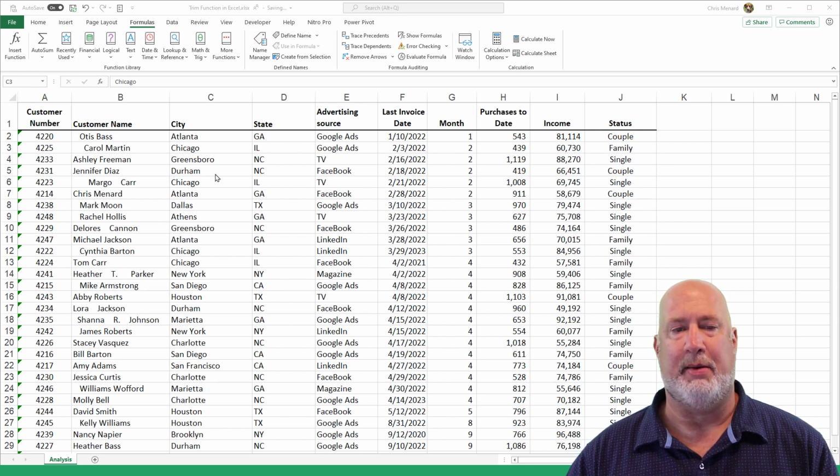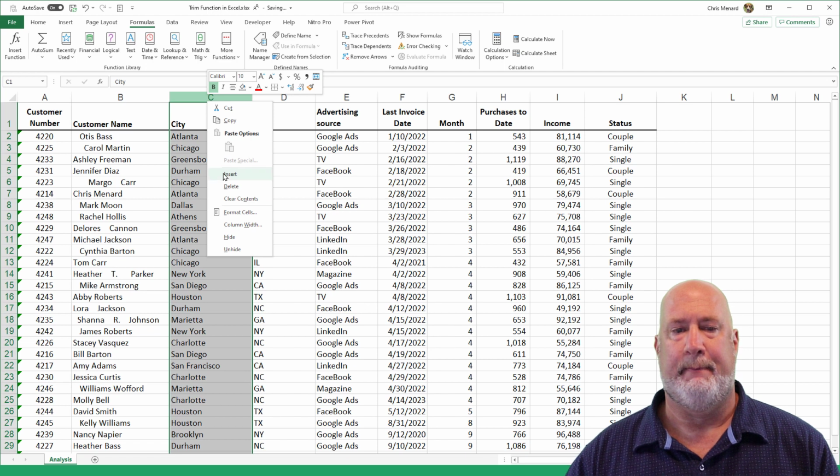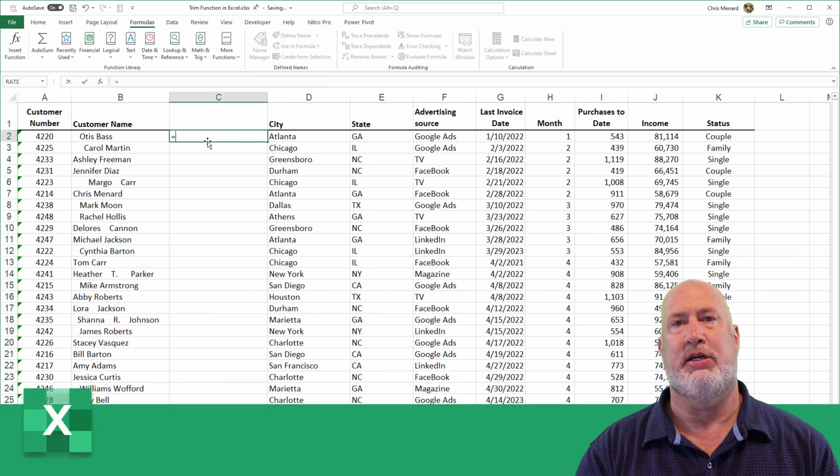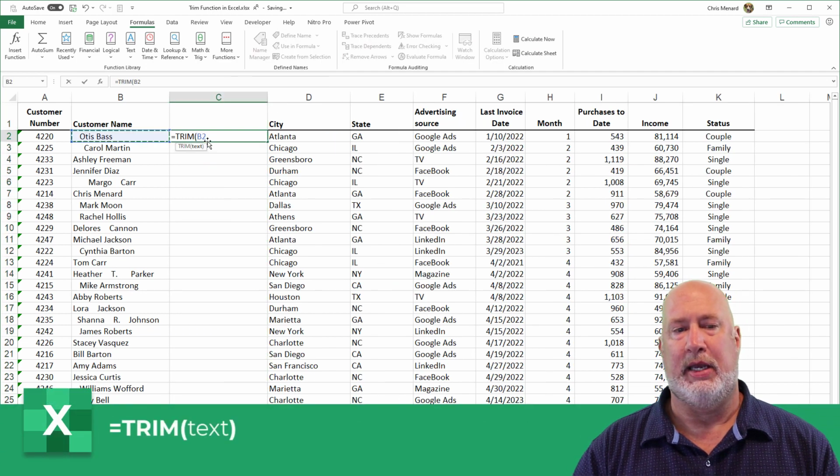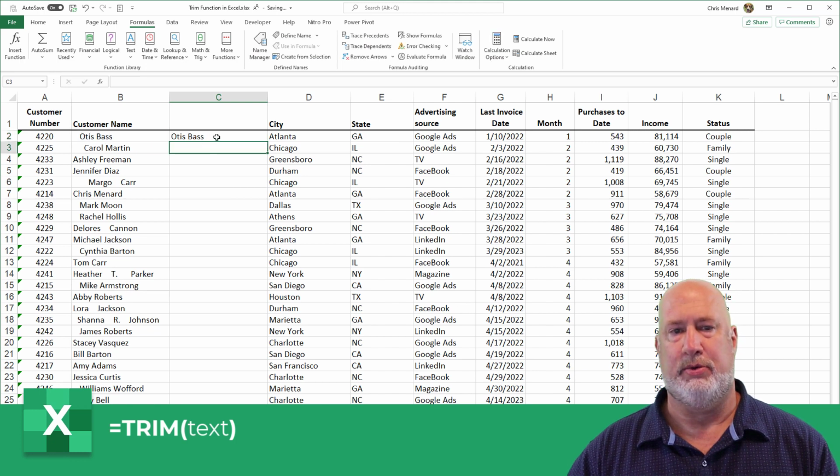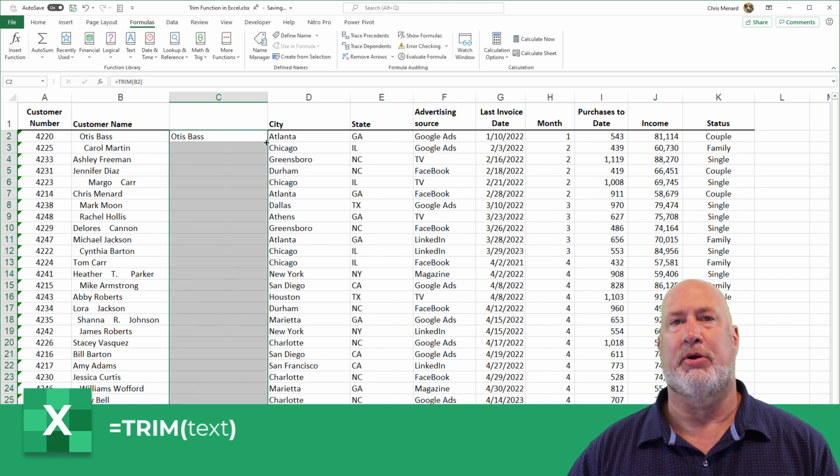So I'm going to insert a column at column C, go to cell C2, that's the first one I'm going to do, equals trim, cell B2. Get your crosshairs, double click.